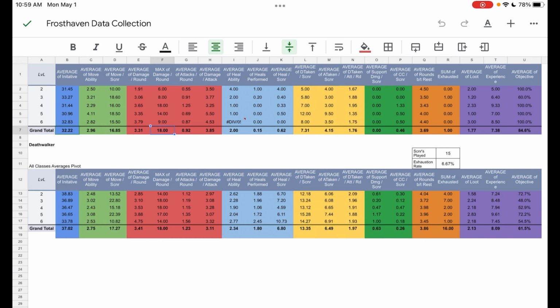Max damage 18. I know this was a result of the top of Fleeting Dusk. We dominated like five Vermlings. That was super fun. So that was really cool.